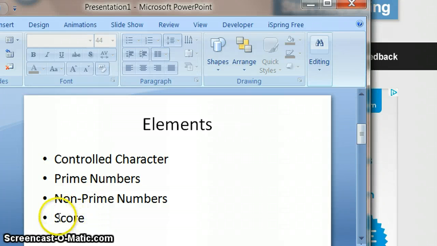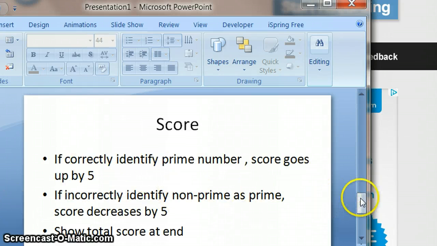So the next thing we need to look at is the scoring. And for our score, again, if we think about how it's going to happen, then making it is relatively straightforward. So if somebody identifies a prime number, we want the score to go up by 5. But if they identify a non-prime number as prime, then we want the score to go down by 5. You might think that's a bit harsh, but we'll have it as that because it's quite good to demonstrate these different things. And then we'll just have the total score showing at the end.